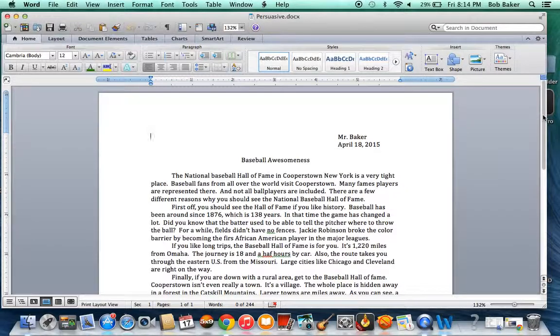So big revision process, we're going through just the big elements of editing, making sure that we've indented, making sure that we've capitalized, making sure that we have punctuation where it goes, and making sure that we have complete sentences.